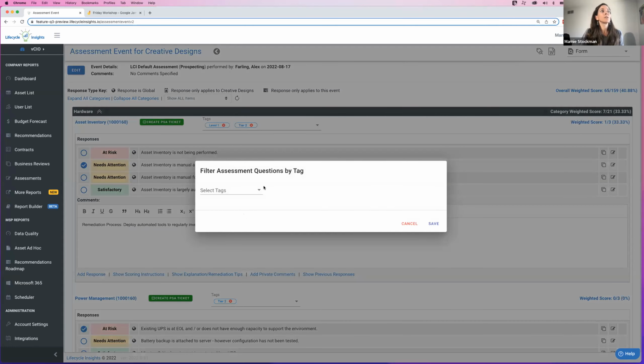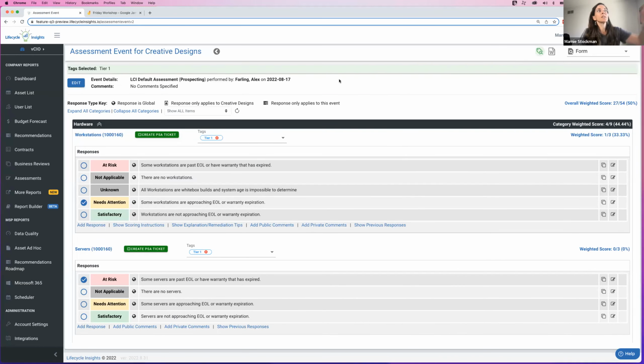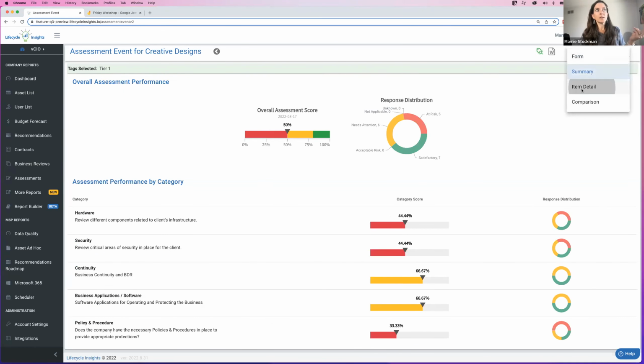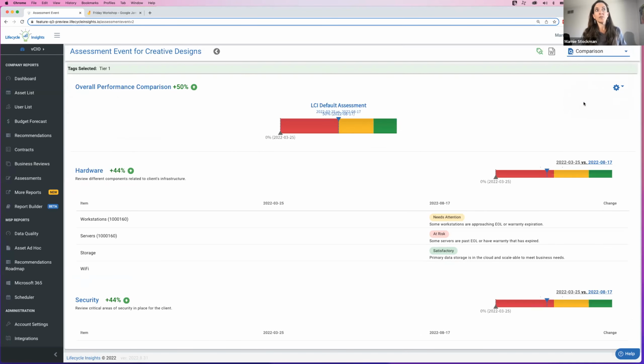Yeah. So if I filtered by tier 1 and it's just these questions, then you see it's got a light green bar at the top. That's to indicate that you've got this filtered view on. And then when you go to the form view, it stays filtered. The item detail view stays filtered. The comparison view also stays filtered.